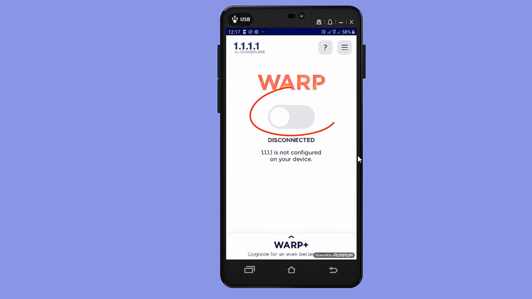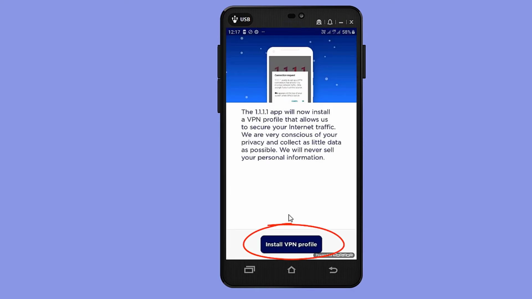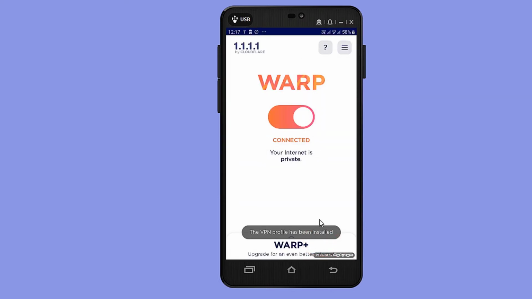Then there will be a disconnected button like this. Swipe it to connected, and it will ask you to install a VPN profile on your phone. Install it, and it will ask for a connection request like this, and click OK. After this, we can use YouTube, Facebook and other social media without buffering.